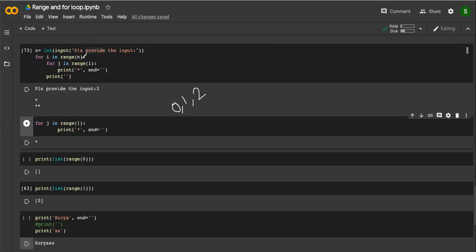First it will run this for loop, right? For i in range n, and the value of n is 3, which I have passed. So 0, 1, 2 it will take. 3 will not be considered because it is the upper bound. So the output of range 3 will be 0, 1, 2. Basically, you can say we have a bucket of these things.